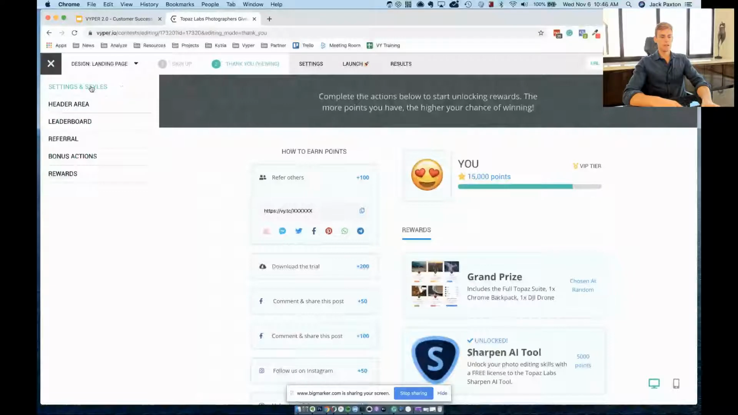Coming back here. So yeah, everything on the thank you page is very straightforward. You can edit everything, change everything. You can change all these colors, all these outlines. It's very, very customizable so that you can match it with your brand.